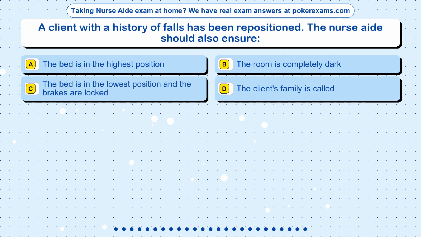Question 1. A client with a history of falls has been repositioned. The nurse aide should also ensure: Option A. The bed is in the highest position. Option B. The room is completely dark. Option C. The bed is in the lowest position and the brakes are locked. Option D. The client's family is called.